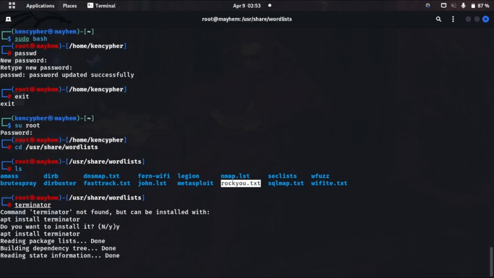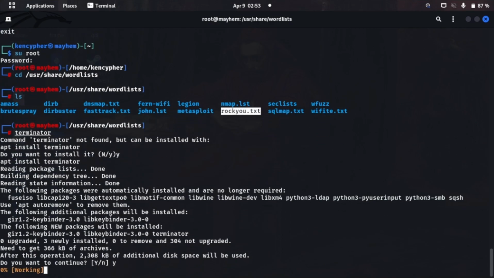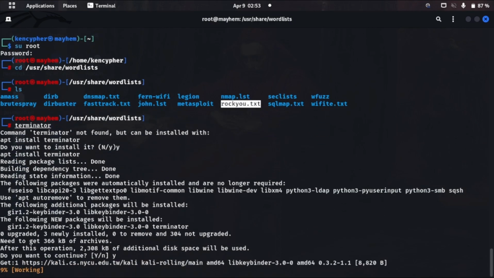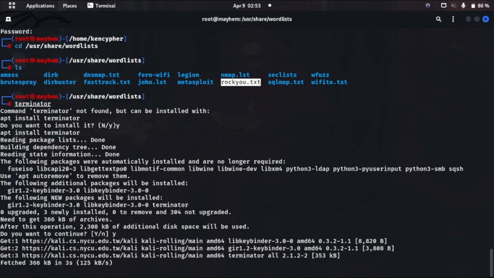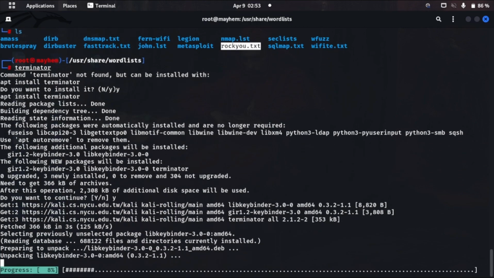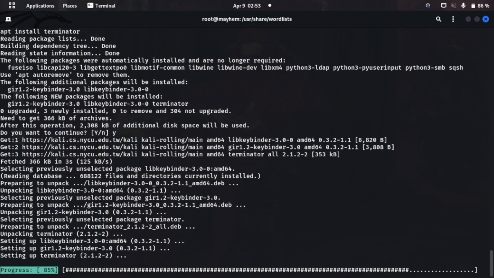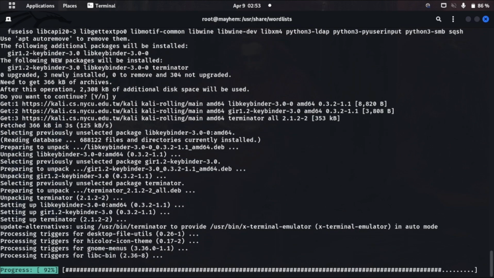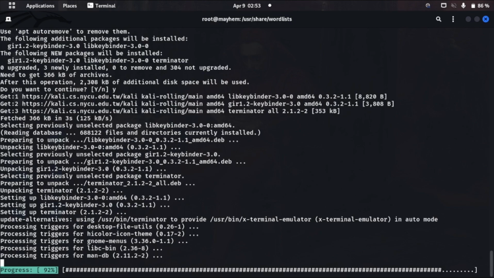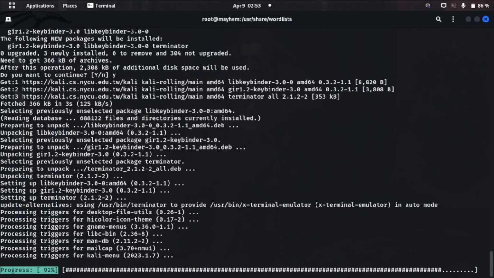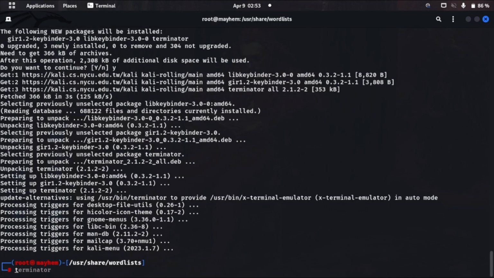Let's see how long it takes to install Terminator. Okay, it's a few kilobytes. Okay, it's installed. Let me launch it and show you. So why Terminator? Terminator is basically a terminal, but it is more customizable.